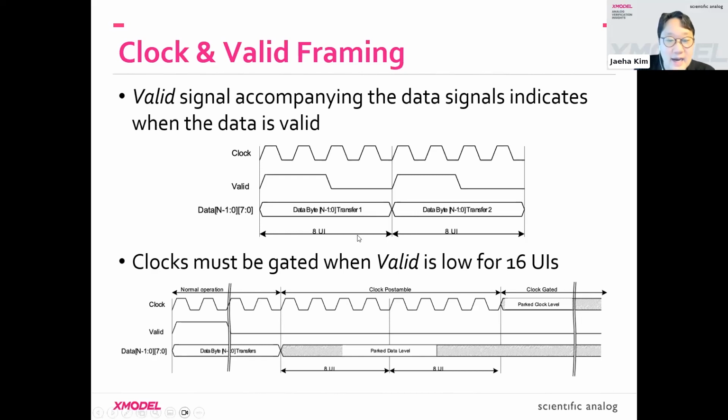Basically that. And there's also a special requirement that when the frame is over, the valid will stop toggling immediately, but the clock has to keep toggling for at least 16 UIs. This is a requirement to make sure that all the data that are still within the intermediate stages, like in the deserializer, can be flushed out.